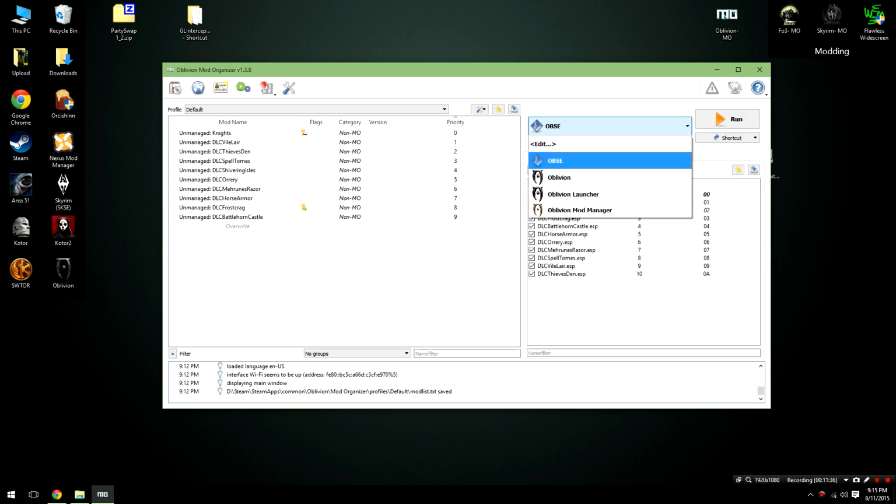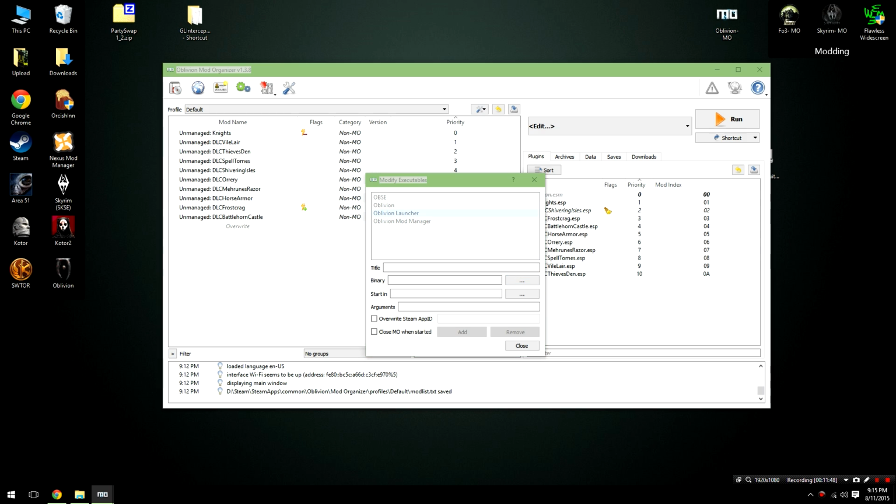To do this, we're going to need to go ahead and create a new executable. To do this, click right here and hit the edit button. We're going to be creating a new file. You can do this by selecting OBSE and then just changing the title. In my case, I'm going to call it Oblivion Mod Manager. You're also going to need to change the directory of the binary.